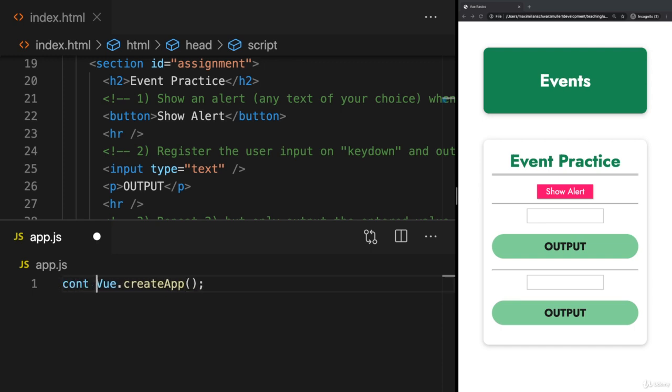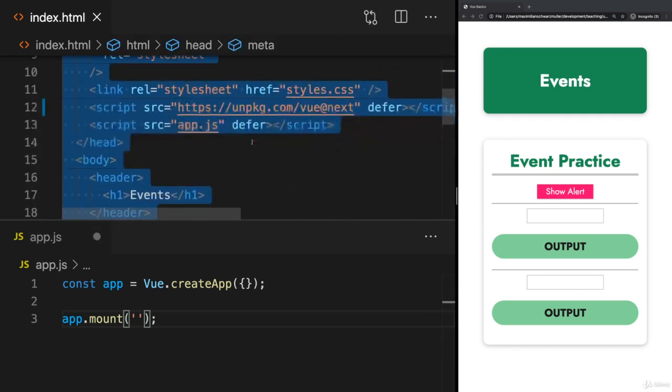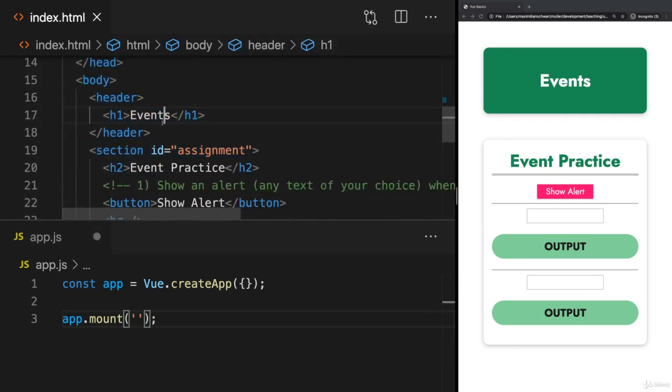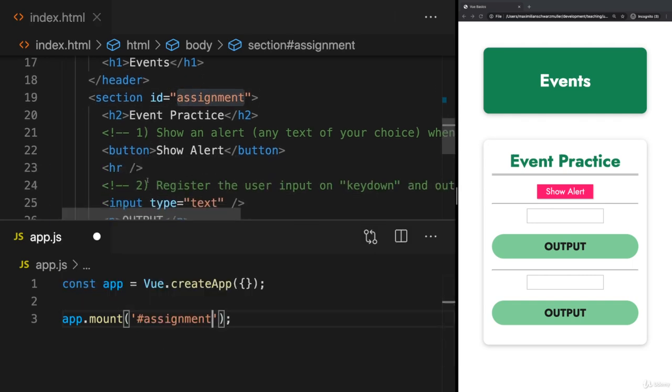We can store that in an extra variable or a constant. We pass our config object to the app. And of course, we want to mount the app and connect it to the HTML code. And here I'll connect it to this section, which already has an ID of assignment. So we can select this with hashtag assignment using a CSS ID selector.